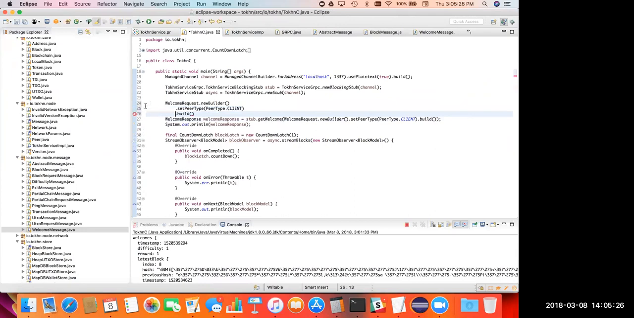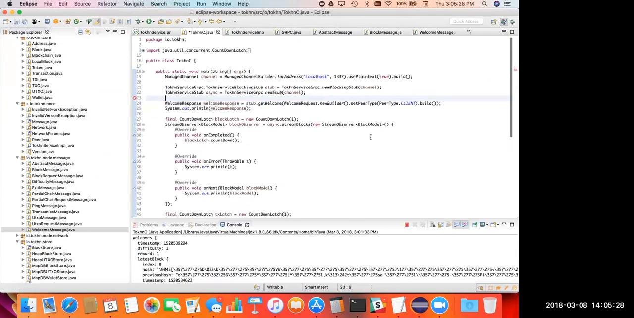Matt, yeah. If you had more than one parameter to set in your builder, would you just chain it together, new builder, set peer type, new builder, just do it over and over again in the same line?